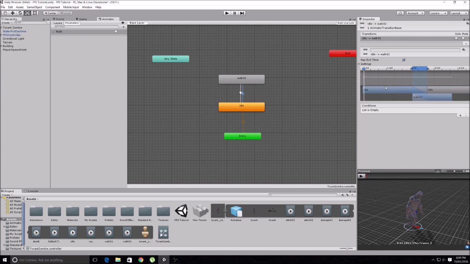So this is just going to basically make the blend between idle and walk a longer blend time. If you had it really short, it would go from idle to run really fast, but this should blend in nicely.